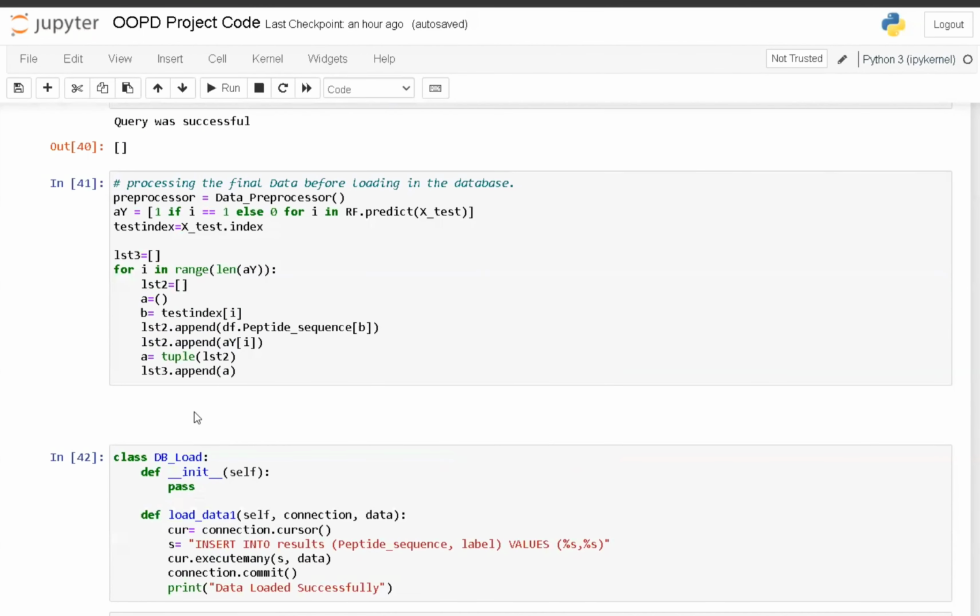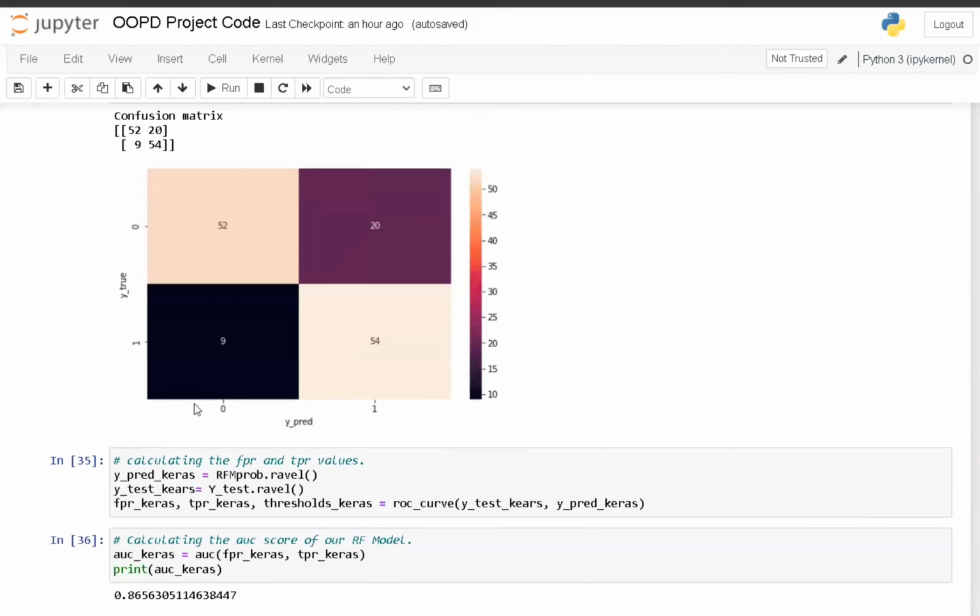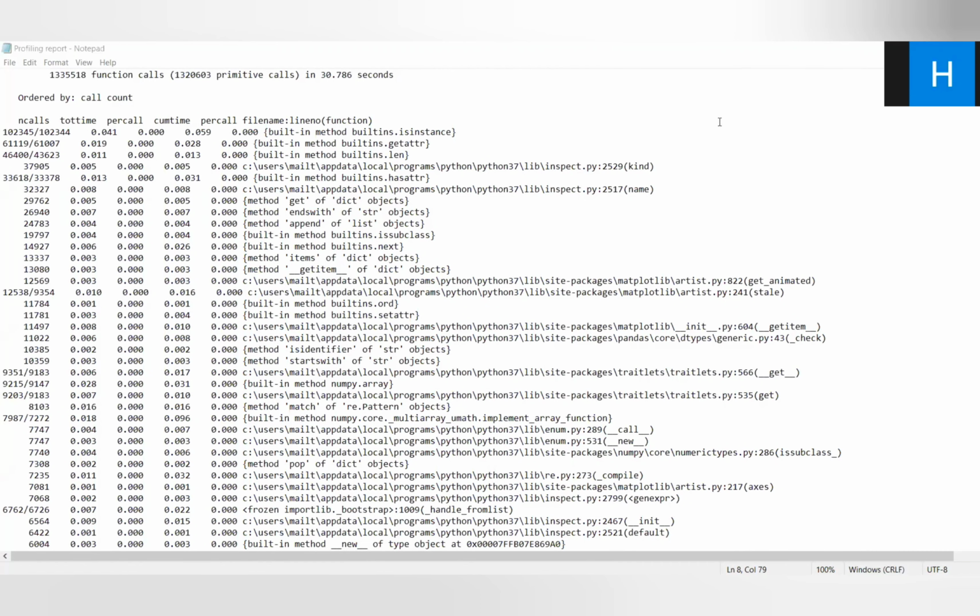So this was our overall code. These are the outputs of our code. After profiling code, we get these results, in which we run this many functions in 30 seconds, 786 milliseconds. These are the results which we get. This is a long file.